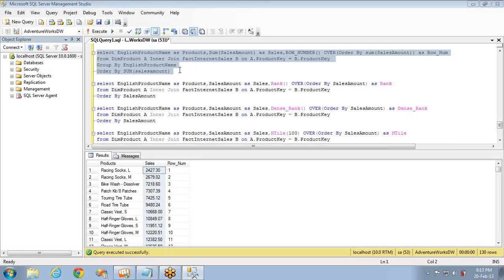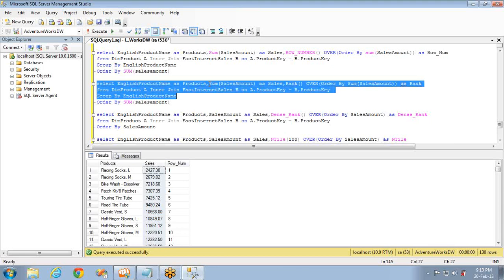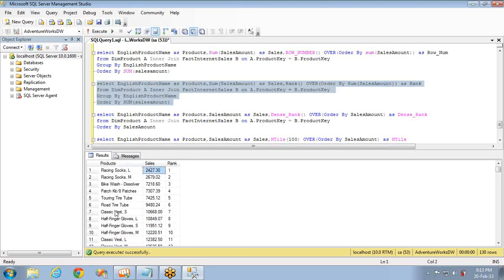So now let's apply the same group by approach to the rank function, and see how it shows and how it works. I have to give sum of sales amount, this is the first thing I have to do, and also order by, it should be sum of sales amount. If I execute this, you can see the ranking is aggregated and there is no duplicate data. The rank is perfect: 1, 2, 3, 4, 5 and so on.